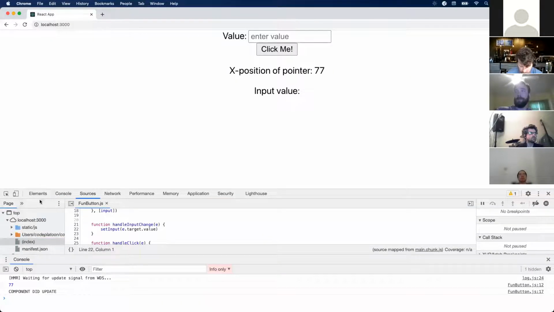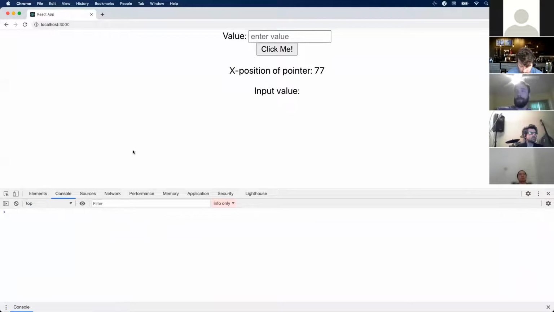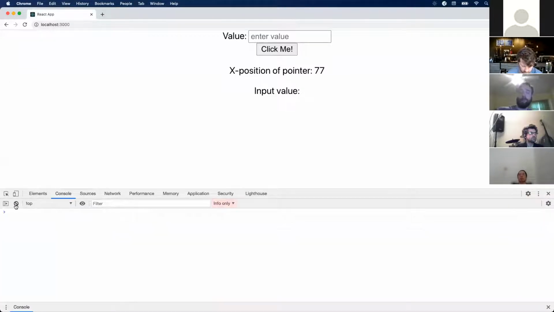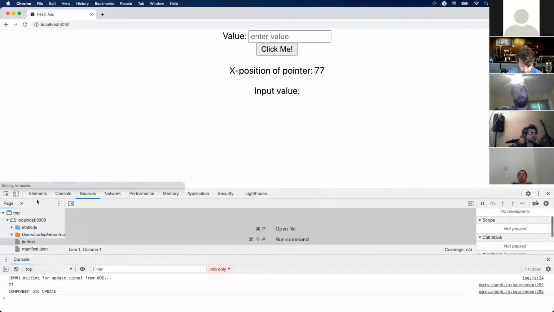refresh, get rid of this. All right, so let me refresh one more time. Okay, so looking at my console, I just cleared it. All right.